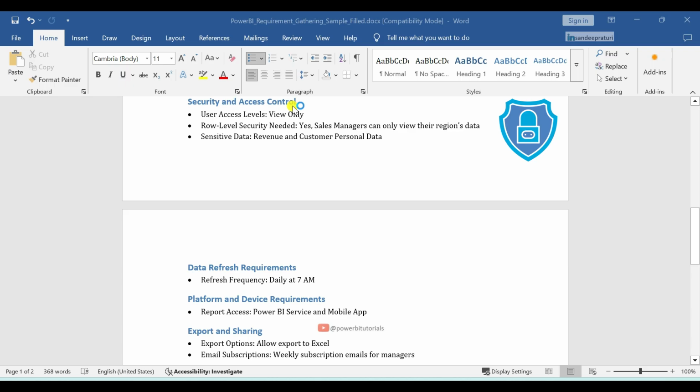Seventh is security and access control. It defines who can access the report, what data they can see, and any security restrictions. We ensure that users can see only the project data they have access to, not others. So for example, only authorized users can view sensitive data like revenue or customer information. These are the main points of security and access control.